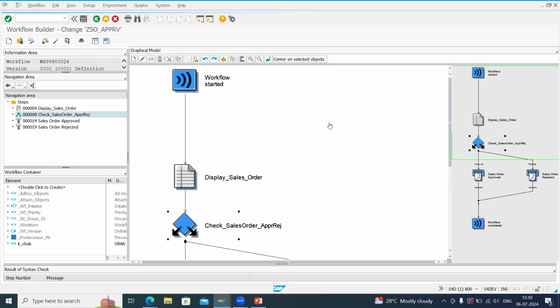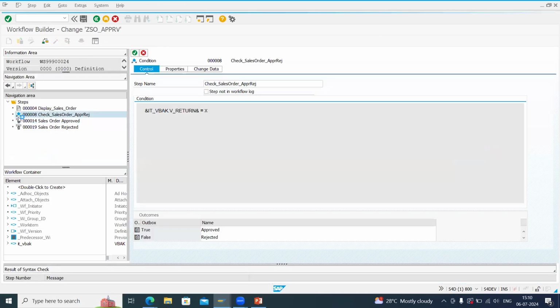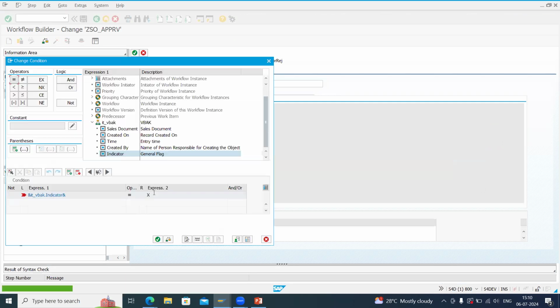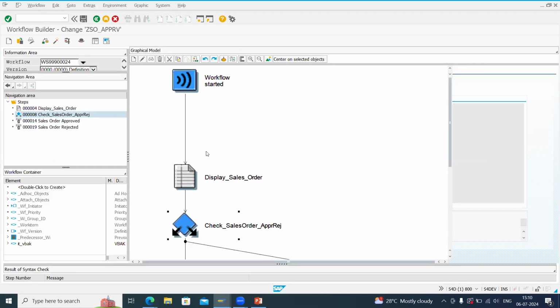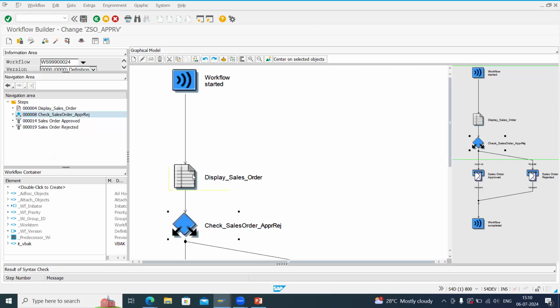Let me change the sales order to approved. You can see we want X; we are expecting X in the indicator. But it is not changing anything in our workflow, because we have created this as a display. So we don't have to change anything at the code level or on the module pool screen. We just have to change the type of the form.